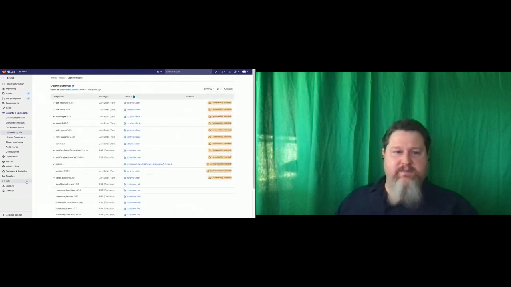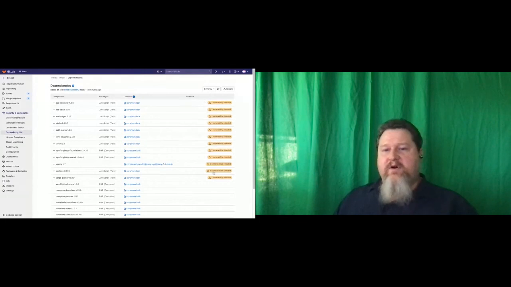Finally, it does show a dependency list. These are all of the upstream dependencies and vulnerabilities that they have that you may want to remediate. So that's a very quick demo.